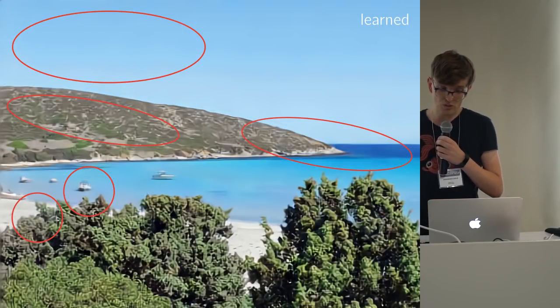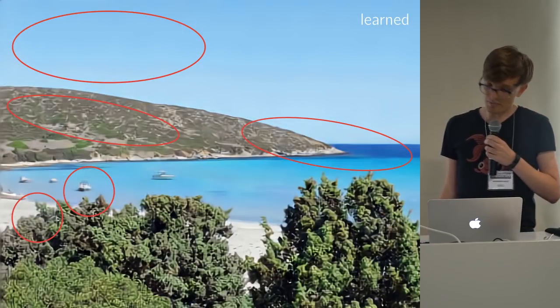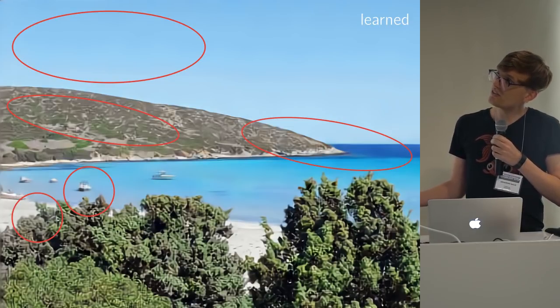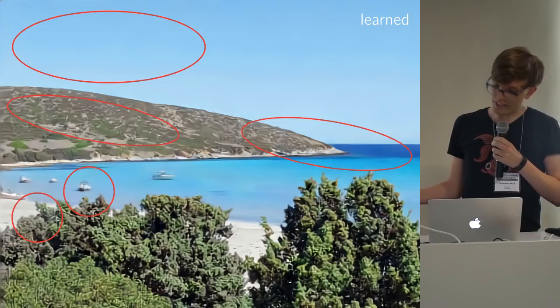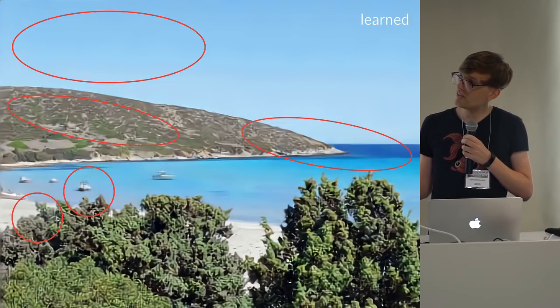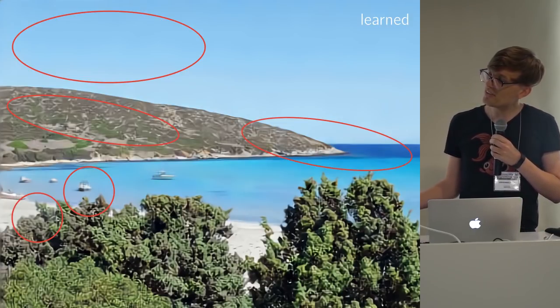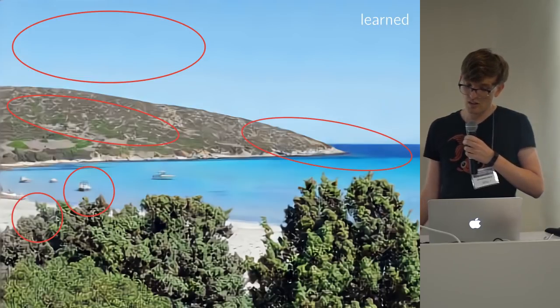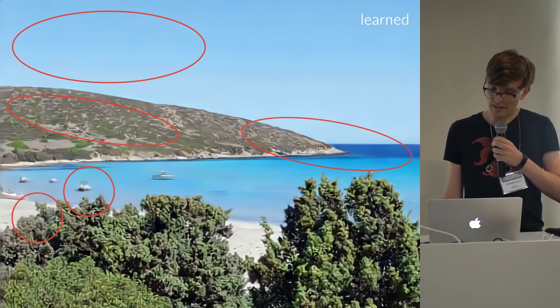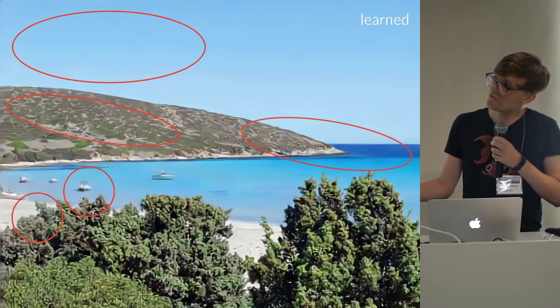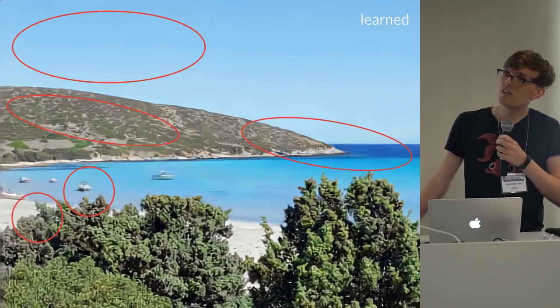Here's the image coded to the same bitrate with an end-to-end trained method. So you can see there's no staircasing. The edges here are crisp. There's no ringing. The boat pretty much still looks like a boat. It might lose some details. The bushes look more natural. And also the method learned to shift some of the bits into the background.